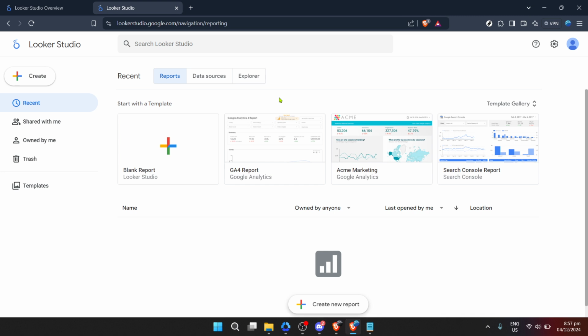Experimenting with templates is also a fantastic way to get started. Looker Studio offers a wide range of pre-built templates tailored to various business needs and objectives. These templates can give you a significant head start in designing your reports and dashboards, not to mention providing a bit of inspiration. And remember, practice makes perfect. Don't hesitate to play around with different data sources and visualization options. The more you use Looker Studio, the more comfortable you'll become, and soon you'll be creating insightful, impactful data visualizations like a pro.